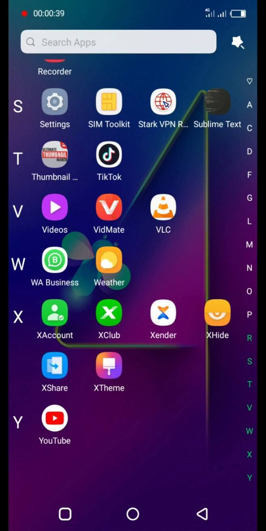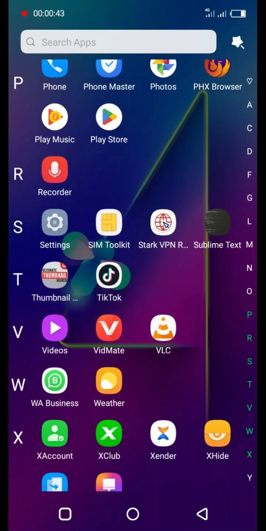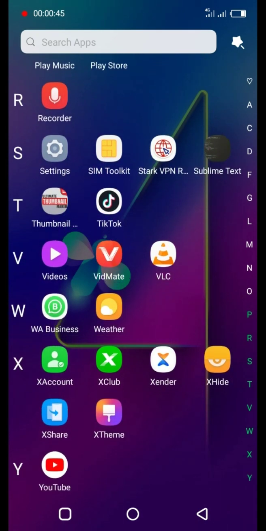Before, you need to have Bitmate. So let's start with Bitmate. You are going to enter Bitmate just like this. You will wait for it to open.